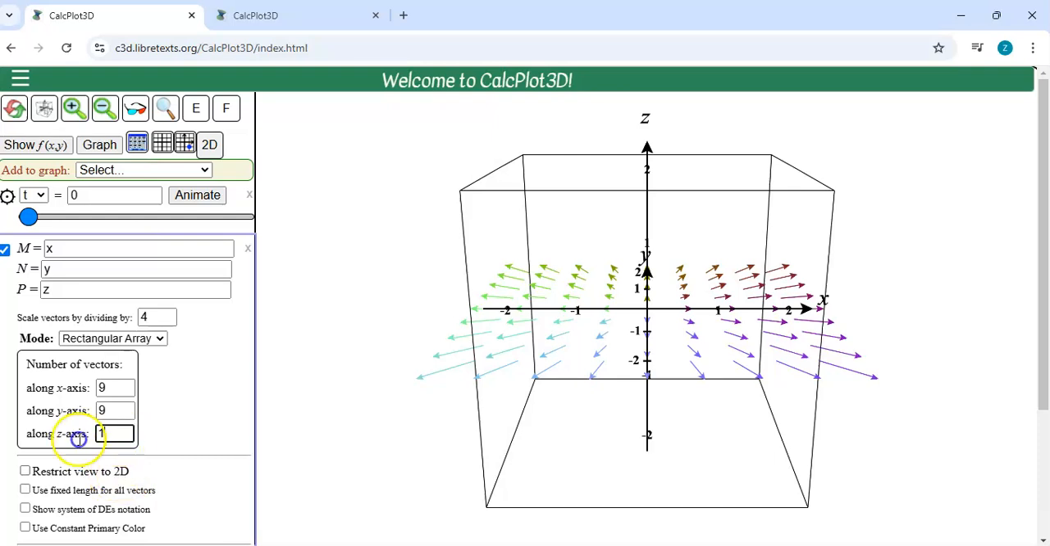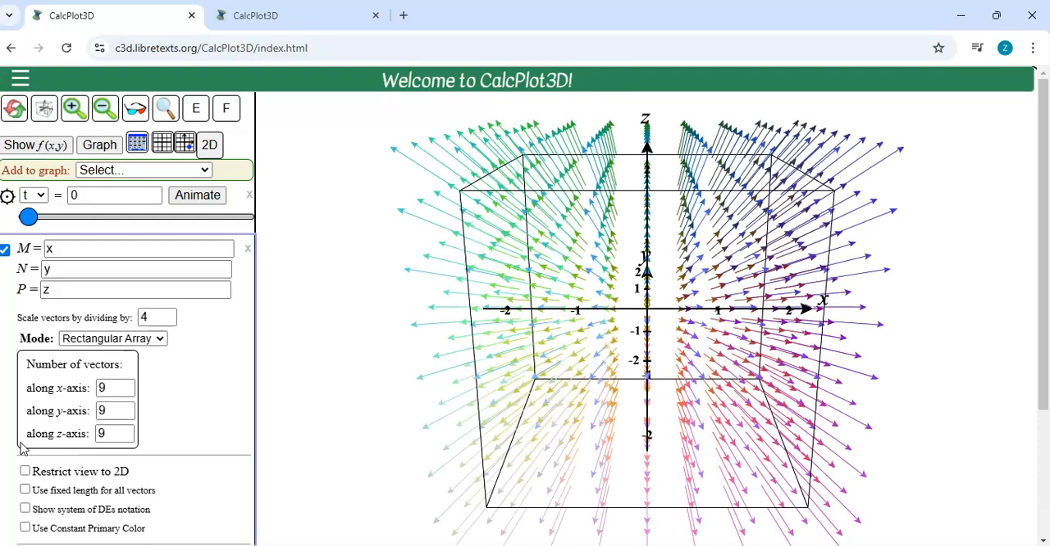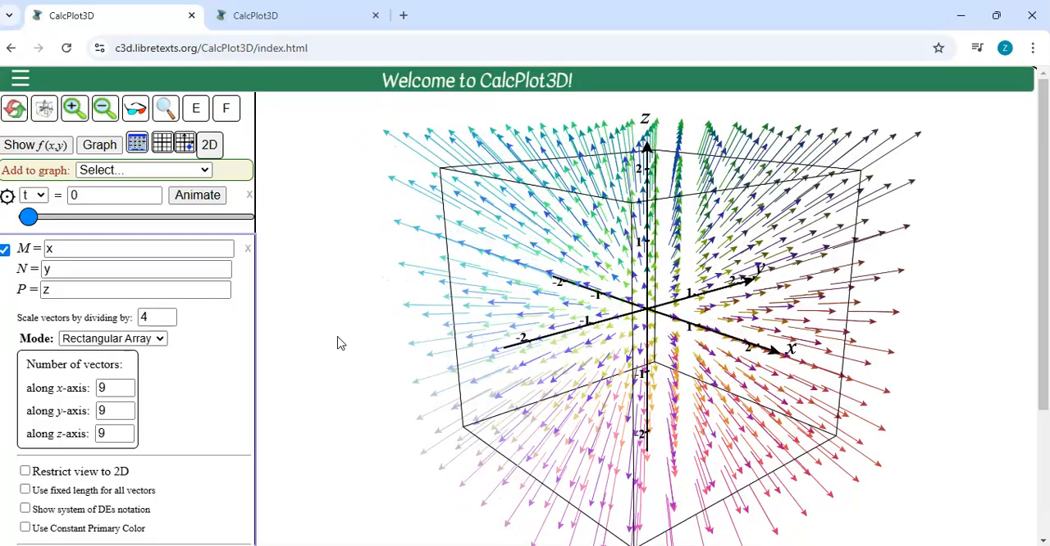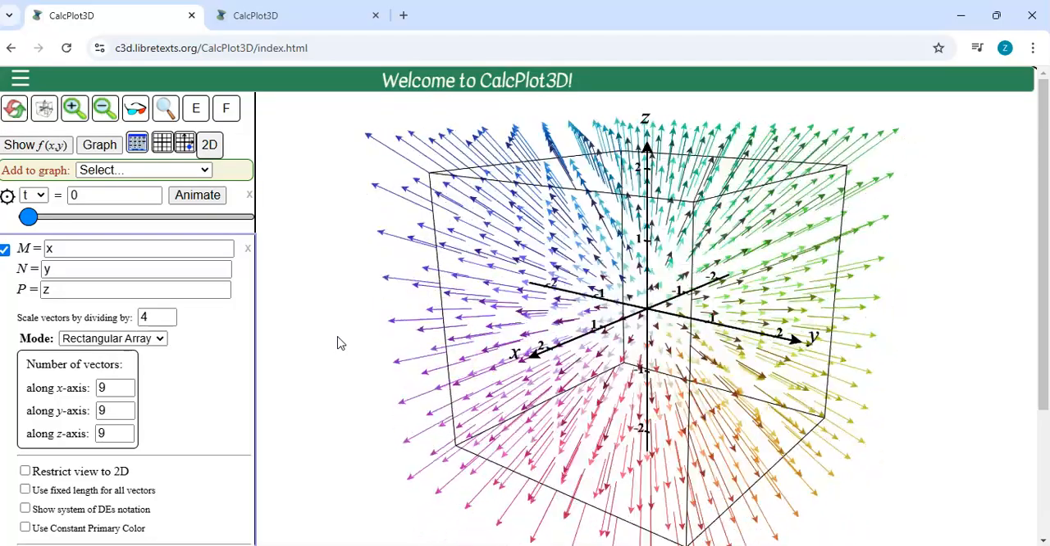So if you want this to become 3D, you want to change this. I'll just make it 9 just to have all of them be the same. And you get to see this. It is a bit much, right? So this is one of the drawbacks of the 3D. You do want to probably play around with the settings a bit because this is super cluttered.